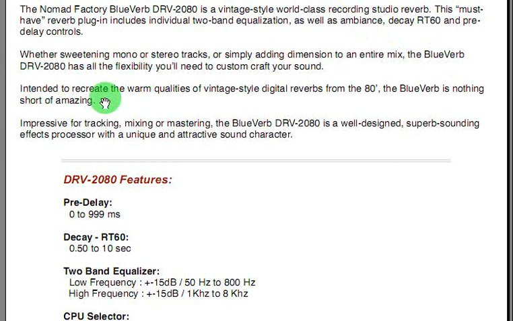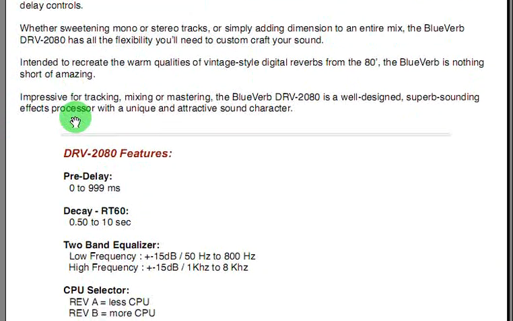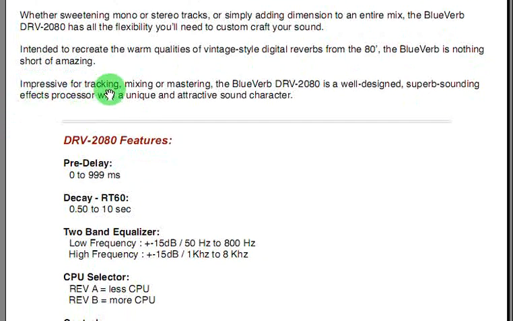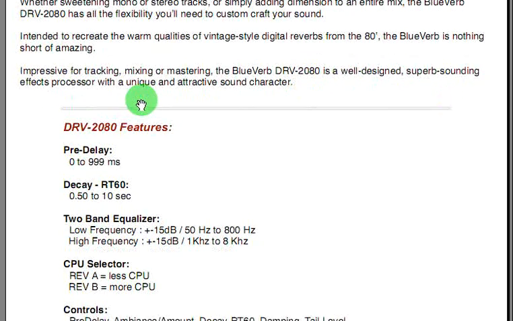Intended to recreate the warm qualities of vintage-style digital reverbs from the 80s, the BlueVerb is nothing short of amazing. Impressive for tracking, mixing or mastering, the BlueVerb DRV-2080 is a well-designed, superb-sounding effects processor with a unique and attractive sound character.